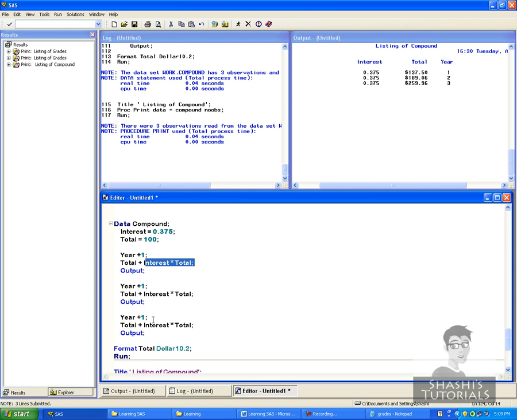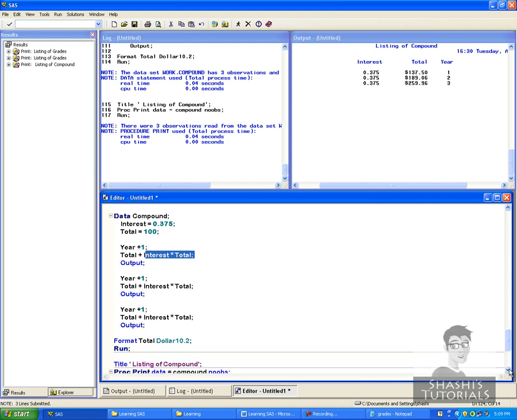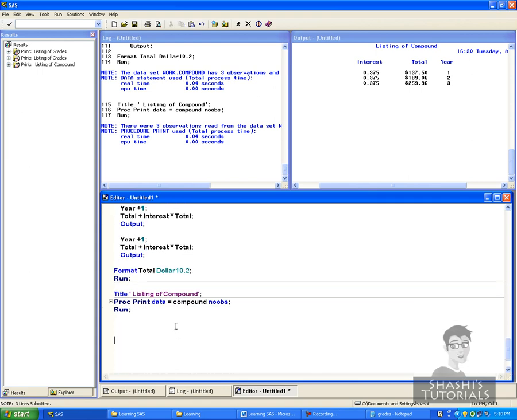Okay, so next you notice that there are 3 groups of statements. Starting with this, the sum statement is repeated 3 times. This is a clue that we can probably do this program in a better way using the do loop. So in the next program we'll use the do loop to achieve what we did earlier in this program.